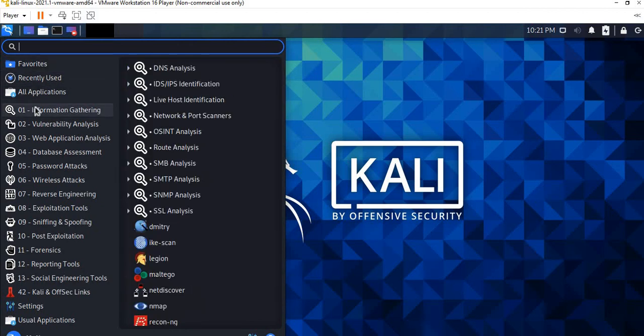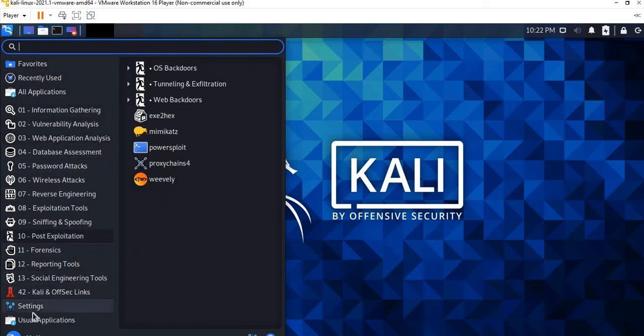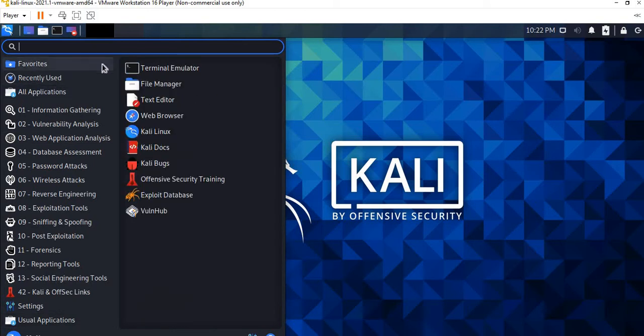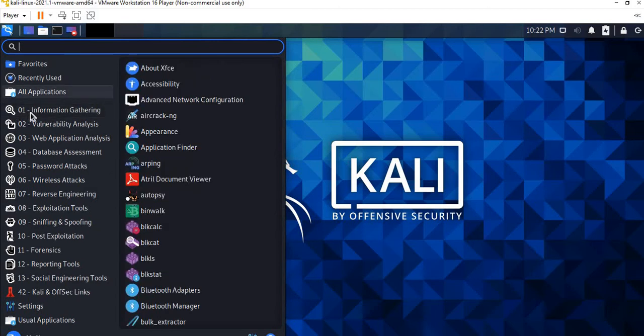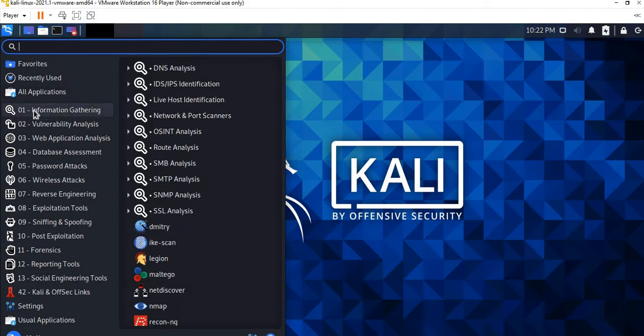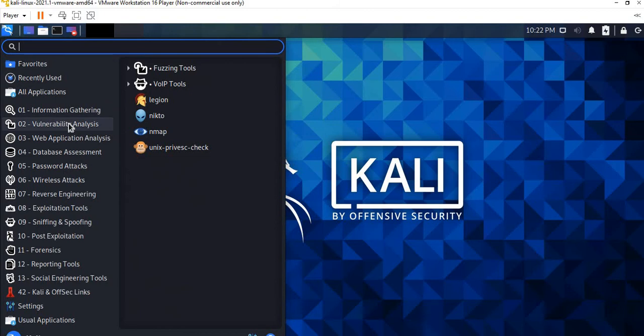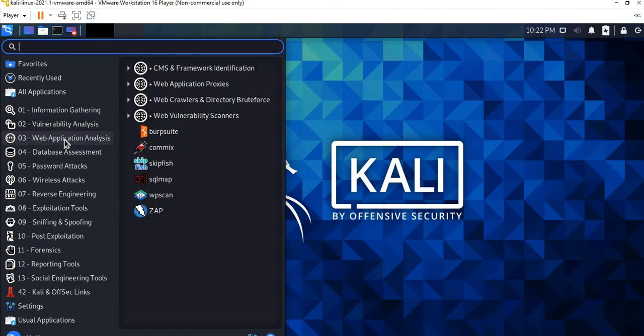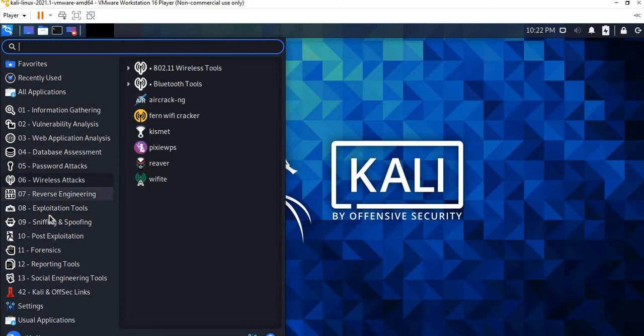Now, if we click on the icon here where it says applications, you will see all the different available security applications among other applications as well. So there's a web browser, text editor, there's a command line terminal. Also, you'll see where there are different tools, so information gathering, vulnerability analysis, which includes Nmap, web application analysis, which includes SQLmap. So all the tools are listed.